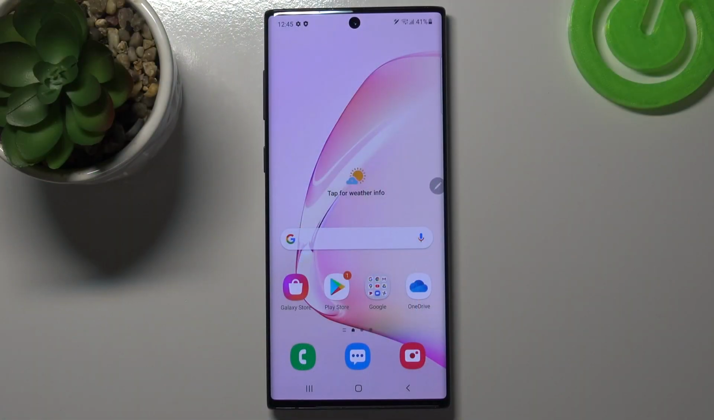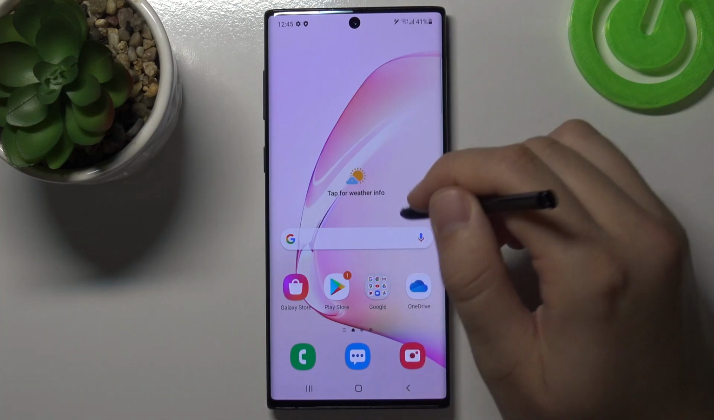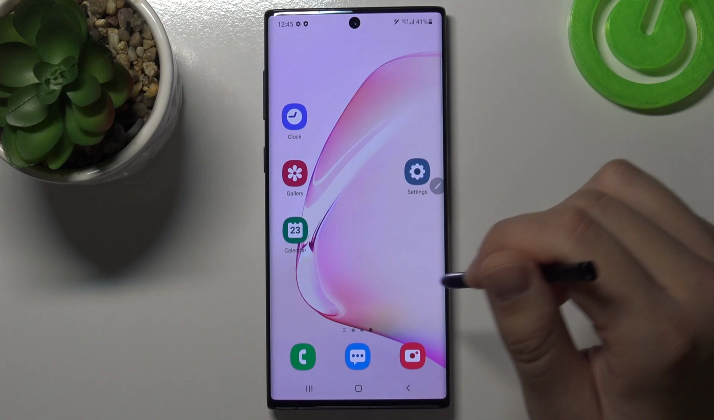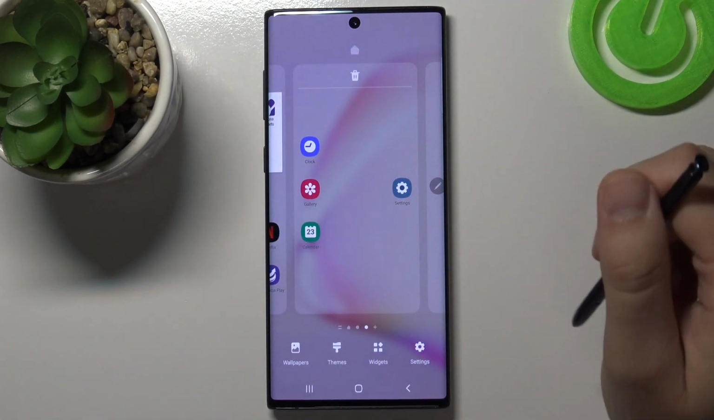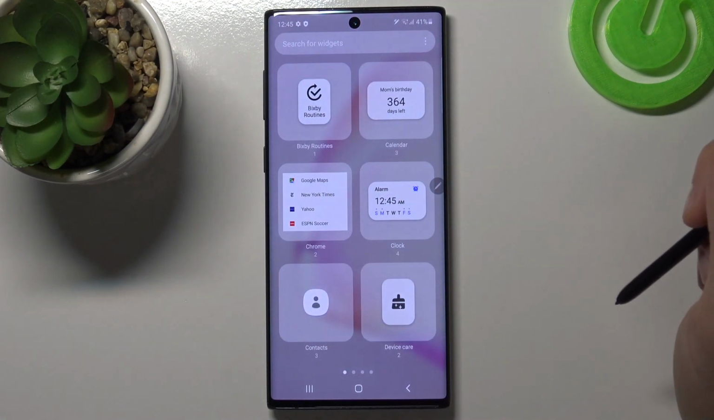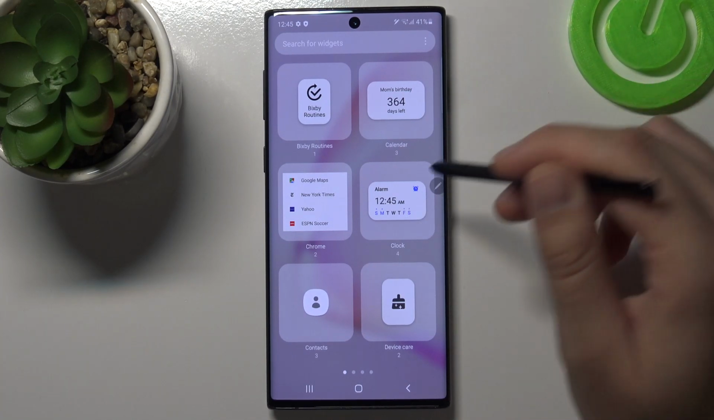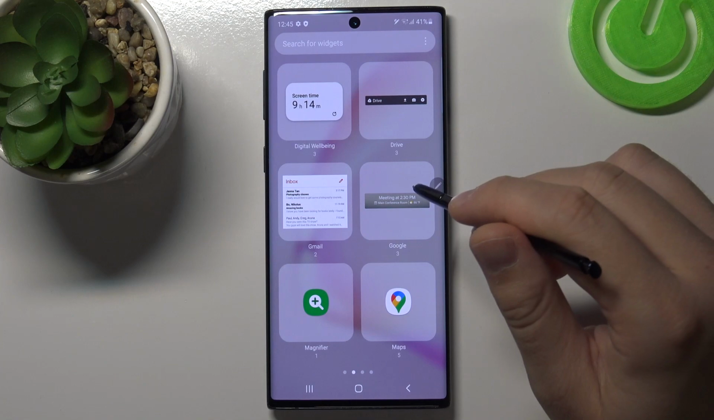Welcome, in front of me I have Samsung Galaxy Note 10 and today I'll show you how you can add widgets. So right now I'm going to add a widget for this screen. So you have to click and hold your home screen, click on the widgets below. Right now we can simply pick widget that you want to move to your screen.